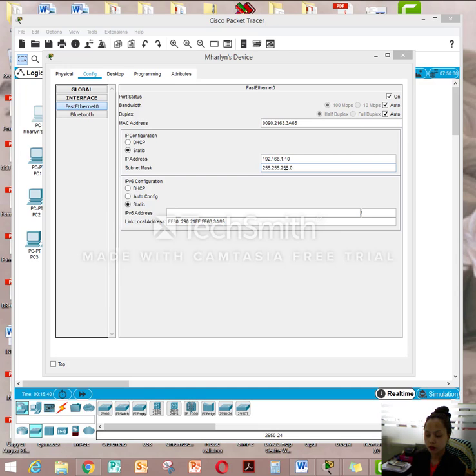Repeat these steps for the other end devices. Set the IP address of the 4 PCs to 192.168.1.10 for PC0, 192.168.1.20 for PC1, 192.168.1.30 for PC2, and 192.168.1.40 for PC3.